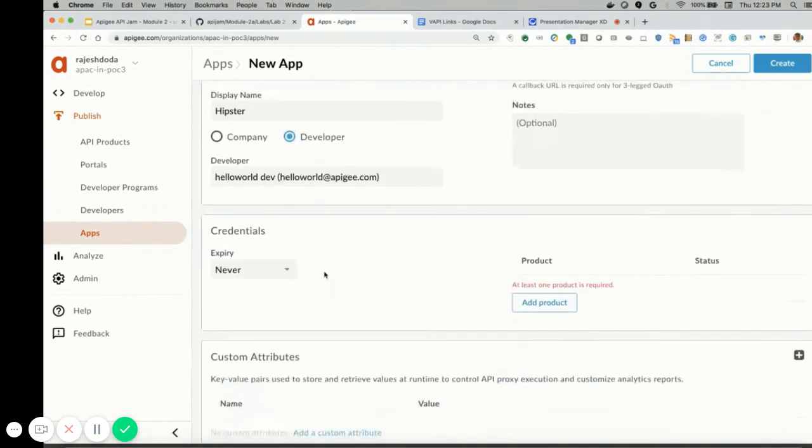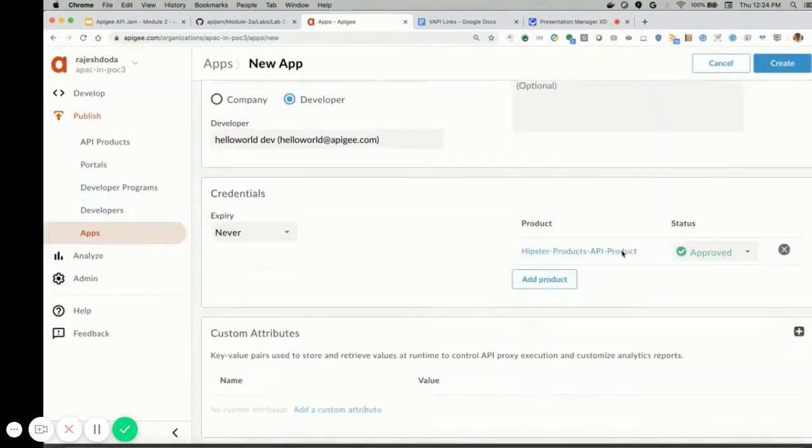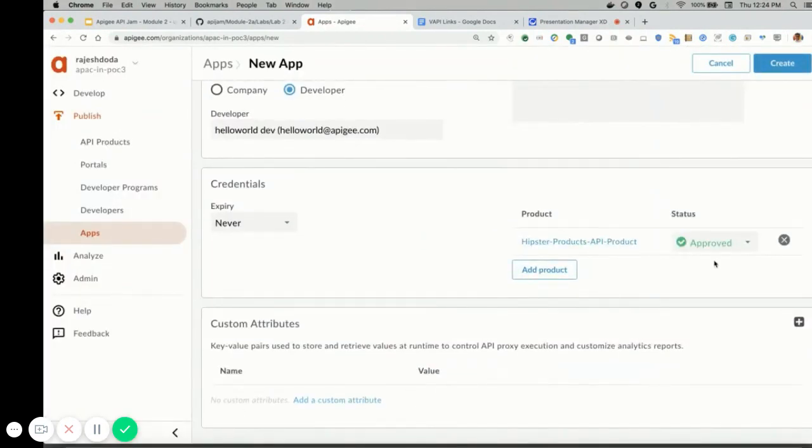So I use that. Now when you give these credentials, you can mention that this API key is valid for up to this date or up to this many durations, or never. So all those options are available. So let me say never for the time being. And definitely then we need to say which product this app can access. So let's add that product. So this is automatically approved. So let me now create the app.